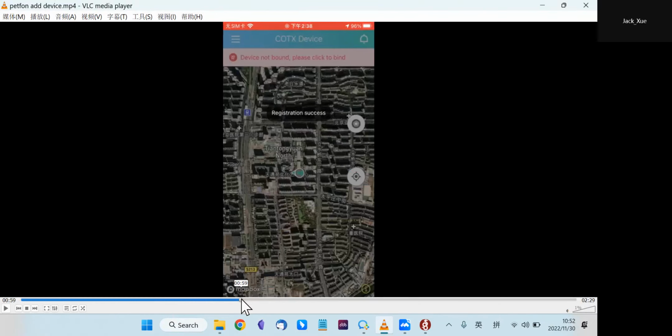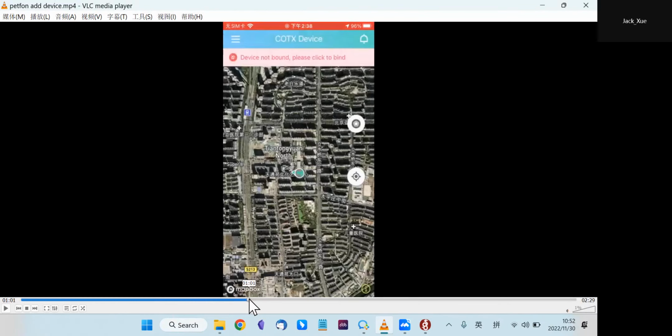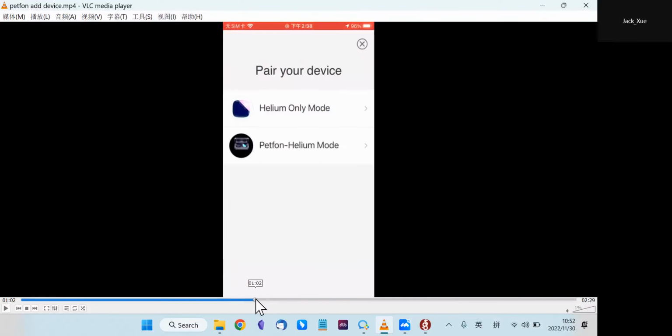Once you log in, you have to choose the working mode for your Petfon tracker. You can choose Helium only mode. Normally, if you only buy a Petfon tracker for Helium only networks, you have to choose Helium only mode. That means the Petfon will try to find a Helium network in your neighborhood and send GPS information through the Helium network to the internet and to your app. So please choose Helium only mode here.